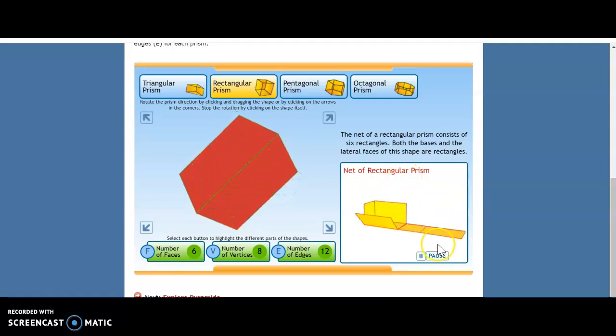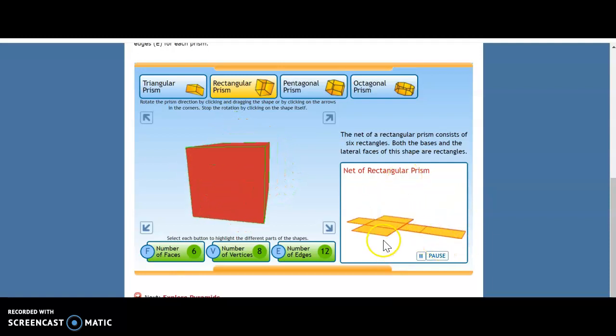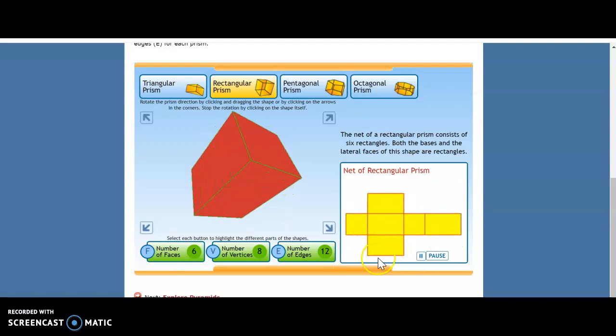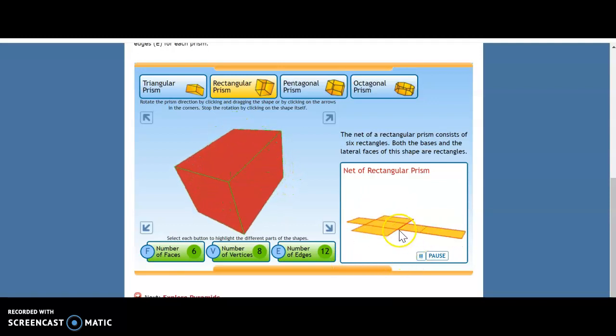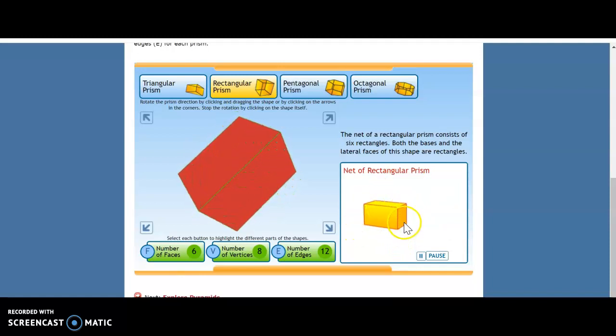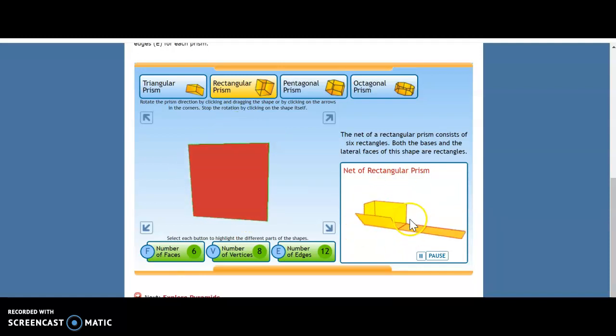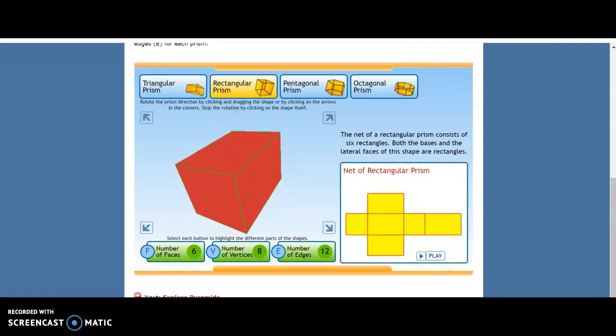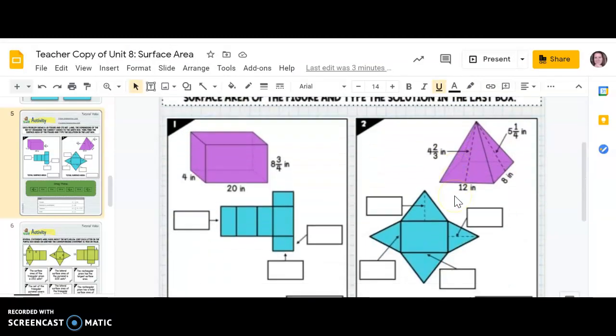What does that tell you? Well, it tells me that this length is the same as this length right here. This length is the same as this length right here. If you notice how they come together, what lengths are the same lengths when it unfolds? And what does that mean to you? Well, I'm going to click back onto this page.